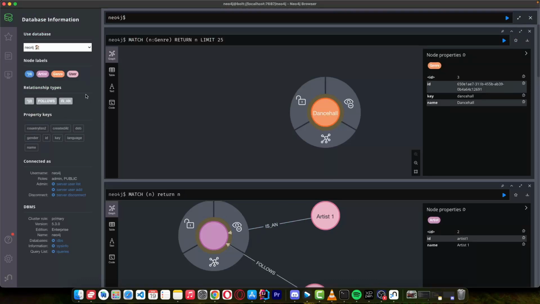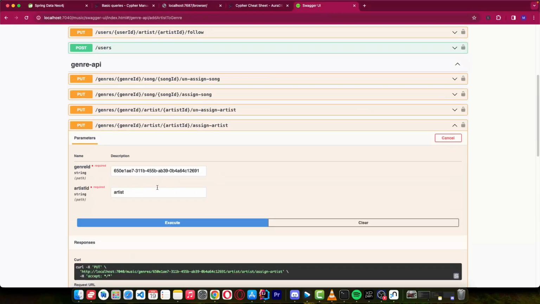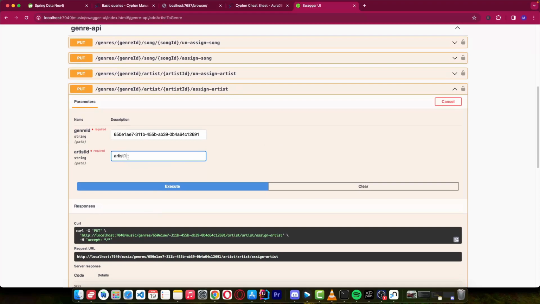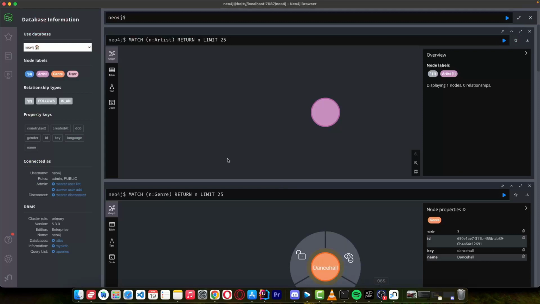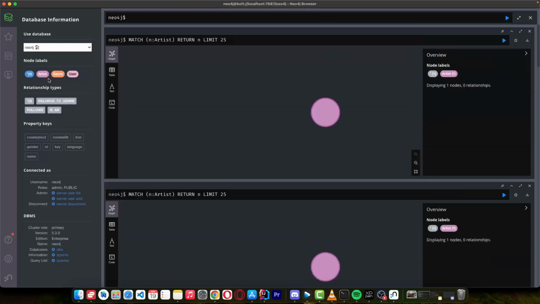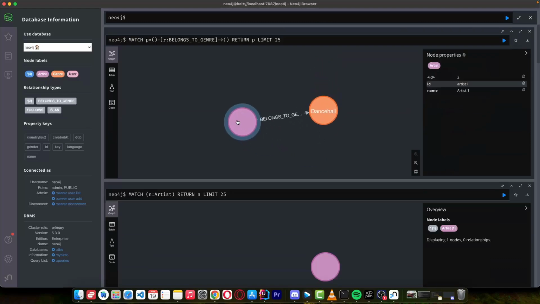And let's see. Let's check the fields that we sent here. Here it failed to add because you can see I said artist. It was a wrong artist. It's supposed to be an artist one which we created, and I can execute here, and I can come back here. Let's wait and see. You can see we now have belongs to genre. So we now have this. So you can see this artist belongs to this genre.